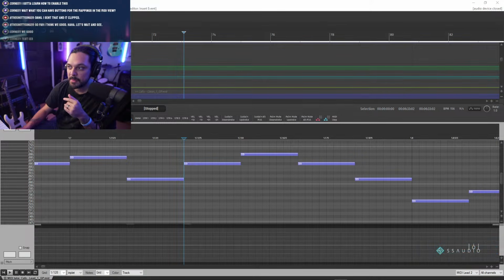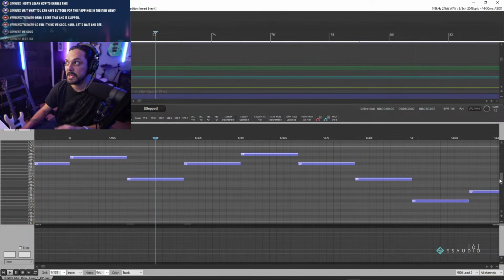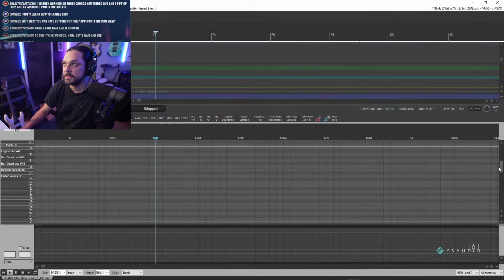Yes, I have buttons in the mapping now. I made these myself. I can show you how to make them actually in just a second. Let me get done tabbing this one little section and then I'll show you.